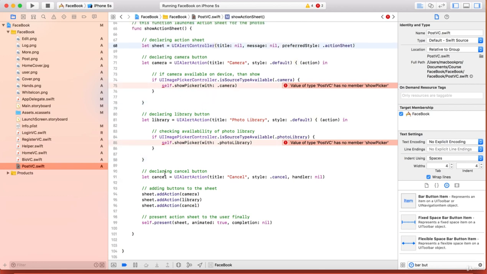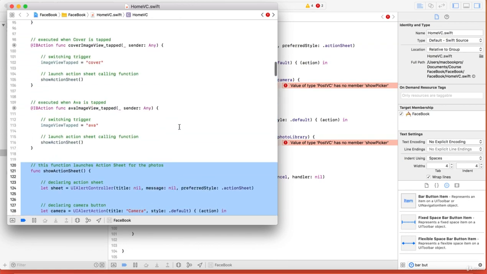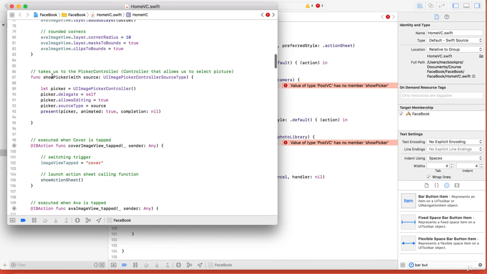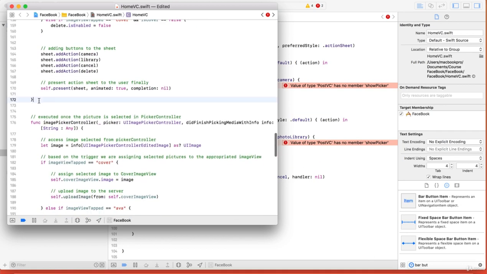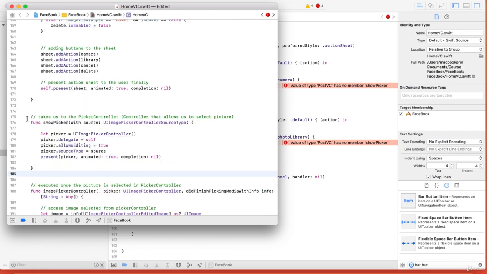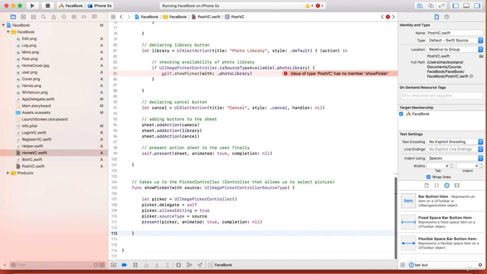Another thing is we now need a function which is show picker, which again we can get from the home view controller. Just double click on this. Show picker, that's the one. In order to keep the chronology of the functions, I will place it right after show action. Okay, this is the function which we need. Copy this one, and we will place it right after show action.